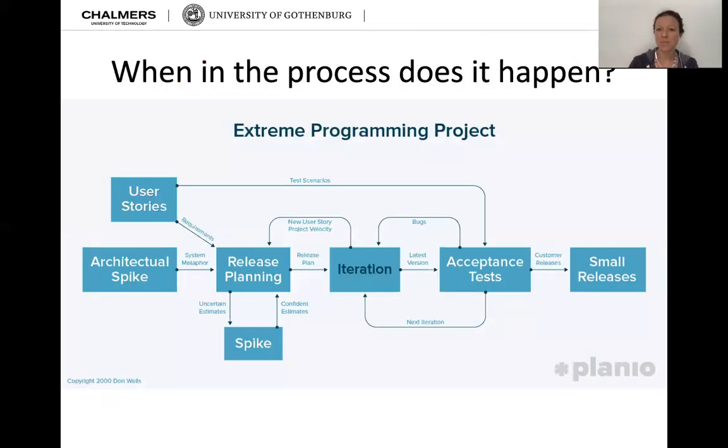User stories, on the top left in this extreme programming version, are one of the ways of how this can be done. They are a super concise version of writing down functional requirements for a system when a user is involved. And you can see that the requirements have an influence on the release planning and on the acceptance test. And then there is one arrow to the middle that says iteration.